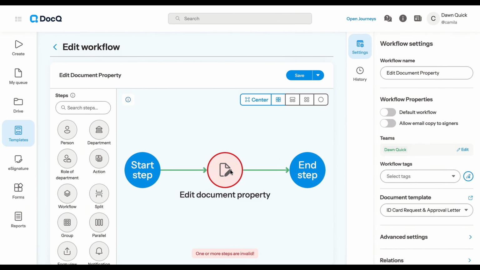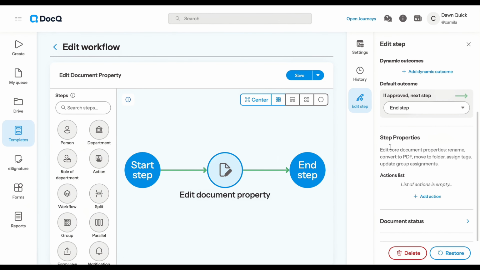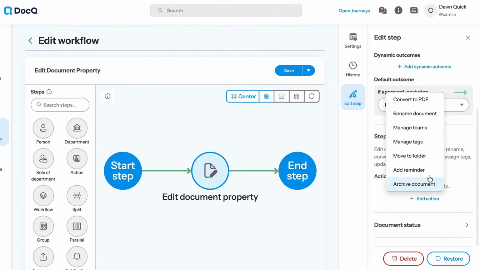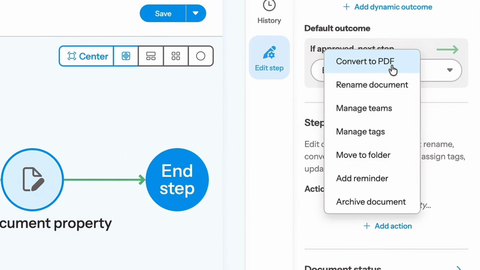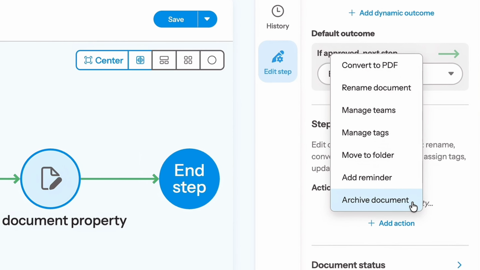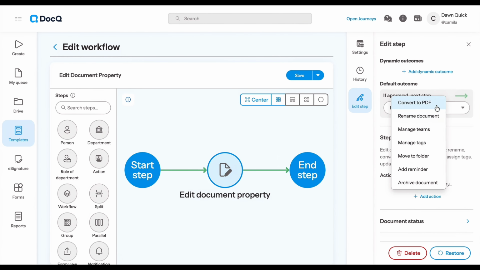Now, let's open the step. To begin, go to the last tab called Step Properties. Inside Step Properties, you'll see the Actions list, which starts empty. Click Add Action to open the full list of available actions: Convert to PDF, rename document, manage teams, manage tags, move to folder, add reminder, and archive document. Now let's explore each action one by one.